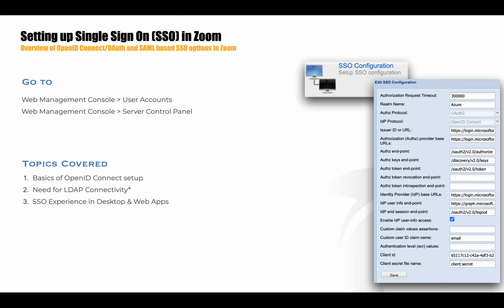In order to set up single sign-on, we will go through the following topics. First, we look at the basics of setting up an OpenID Connect application in Zoom. Next, we'll look at why we need LDAP connectivity in order to sync up the user information for using single sign-on. And finally, we'll look at the single sign-on experience in the desktop and web application.